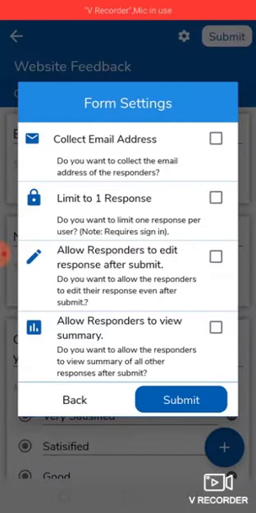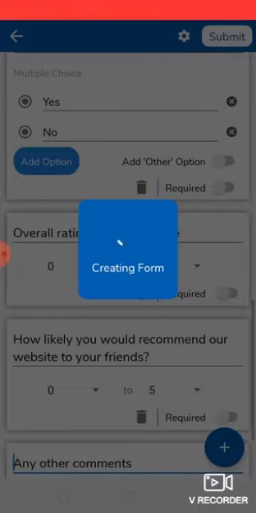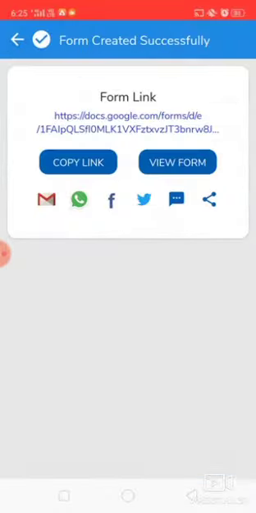When you click on the submit, this page will be displayed on your screen. If you want to enable this option, then click on this checkbox. After that, click on the submit button. Now your form is being created. Now your form is successfully created.